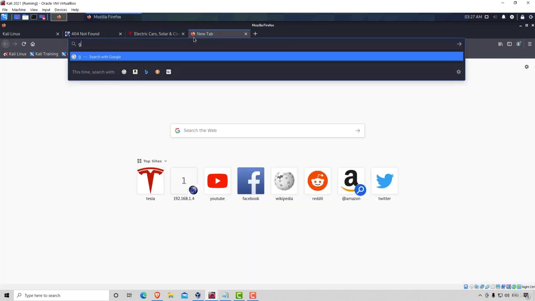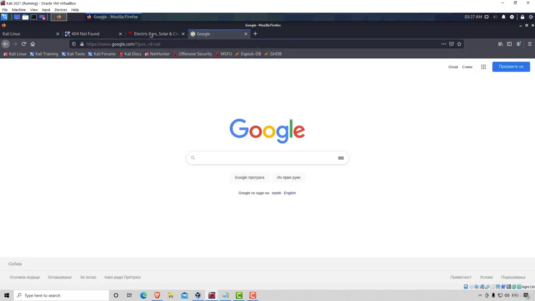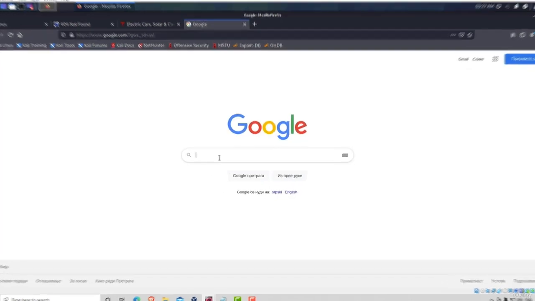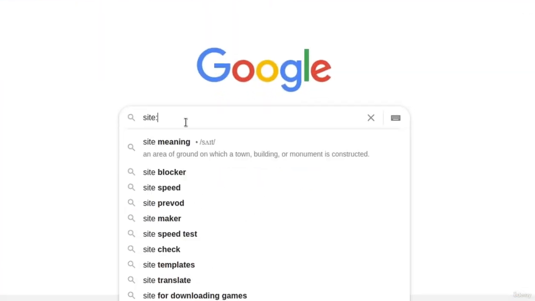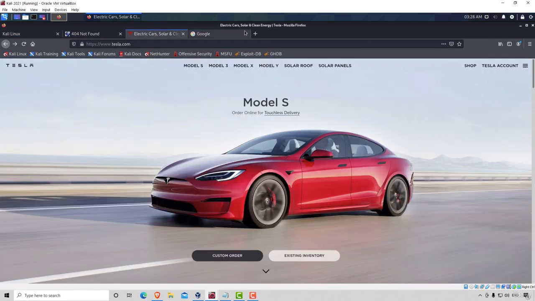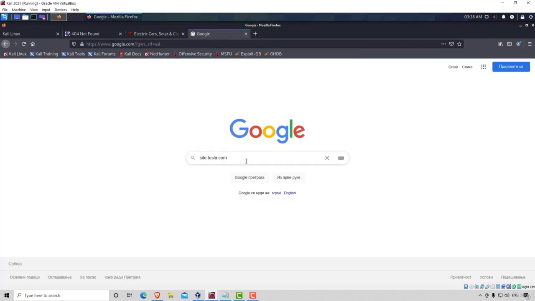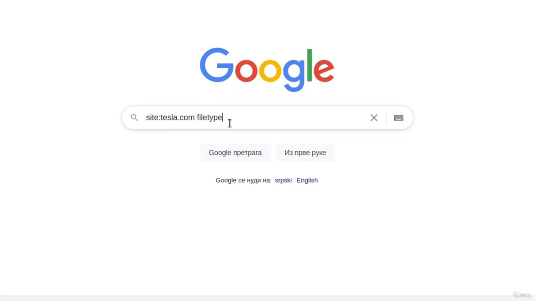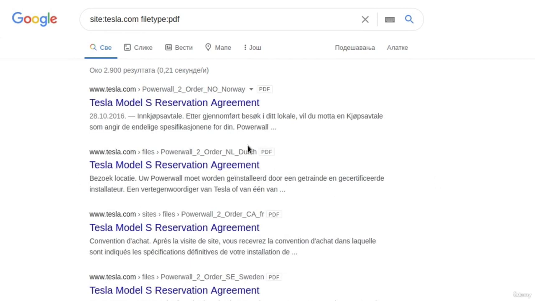For example, let's go to Google and let's go with Tesla first. So let's type in site and then 2 dots, tesla.com. And let's say we want to find all the PDF files from this website right here. We would type site 2 dots tesla.com and then file type 2 dots PDF. If I press enter, it will give us all the results of PDF files that this page has. And we can see that these indeed are PDF files. It says right here, as we can see.